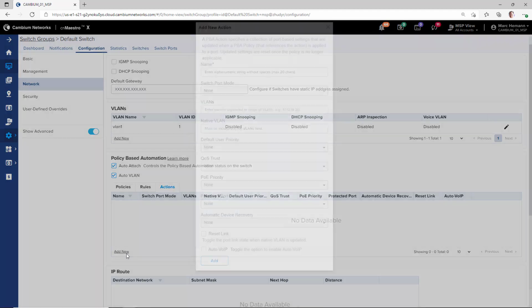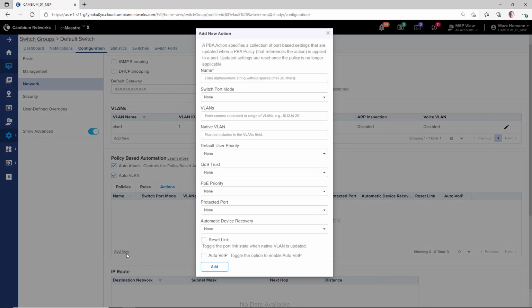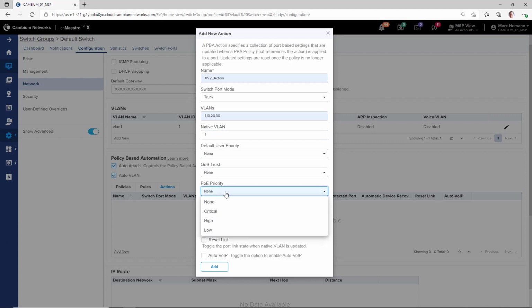Actions are steps taken after a device has been identified. This is where you configure the port template. You will set the switch port mode, add the VLANs and the native VLAN, and configure any of these other options, including the PoE priority, which will ensure this device does not lose power in the event the switch PoE gets oversubscribed.